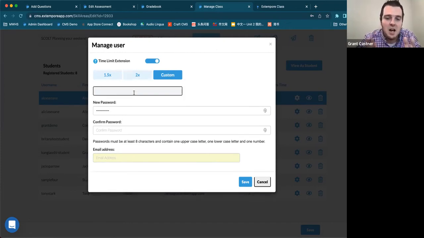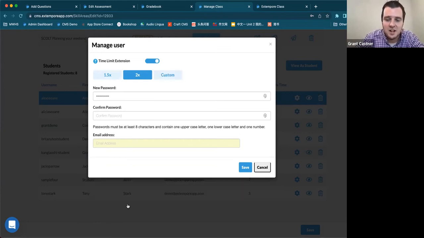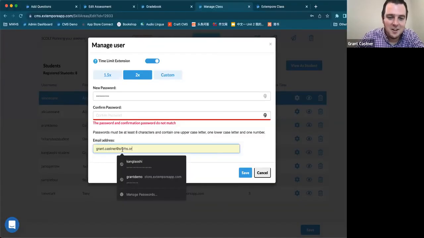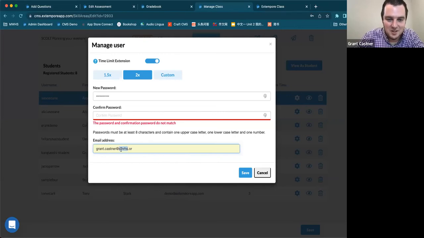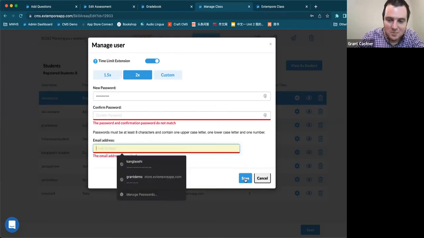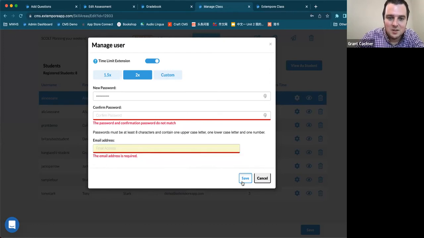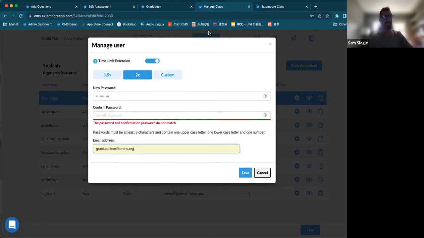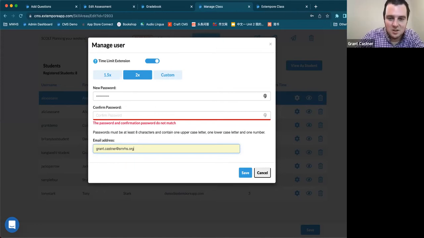Because a lot of the IEPs and 504s that you might work with say, okay, this student needs time and a half, this student needs double the amount of time. So I can click this 2x here, and then once I click save, I don't know why I need to confirm his password. Sam, I shouldn't have to do that, right? Let's try this again. I don't want to change the password. I click save. Should be able to just clear the password. It shouldn't be asked. Let's try that again. There we go.